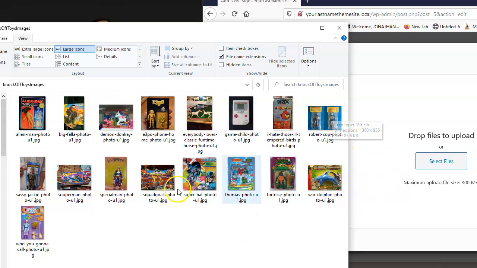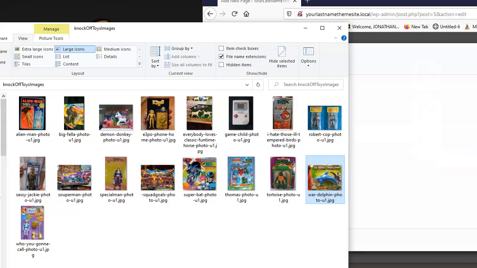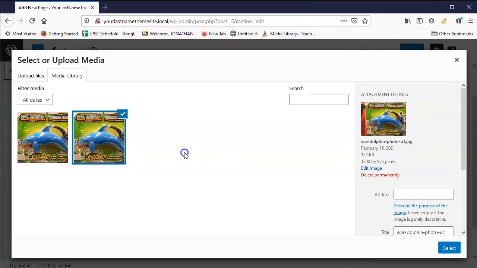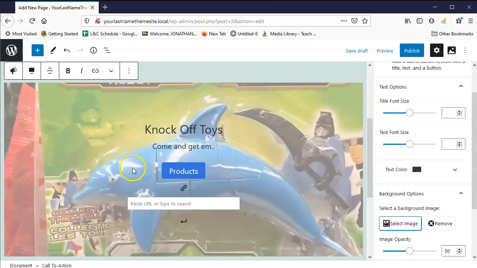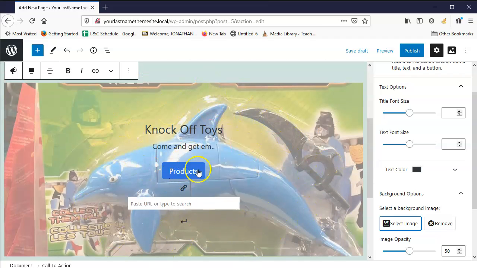I want something that's more of a horizontal. So probably either this guy. This one's pretty horizontal. Let me see. We'll go with this one. So I'm just going to drag and drop that into here to bring my image in. And apparently I did it twice. So I'm going to grab this one and delete permanently. Don't need that guy. Grab this one and we'll hit select. And now that will be the background of my knockoff toys.